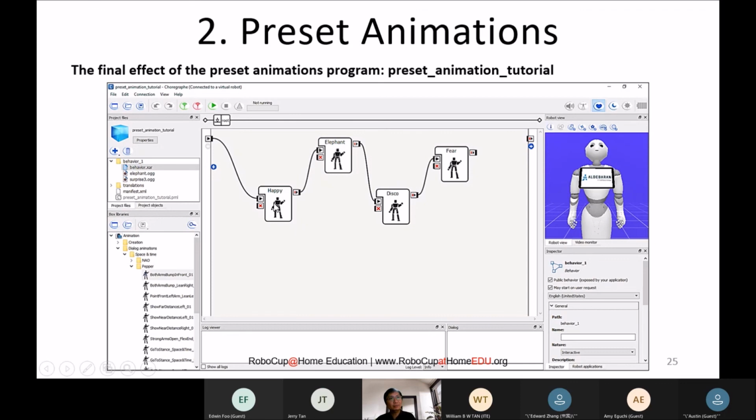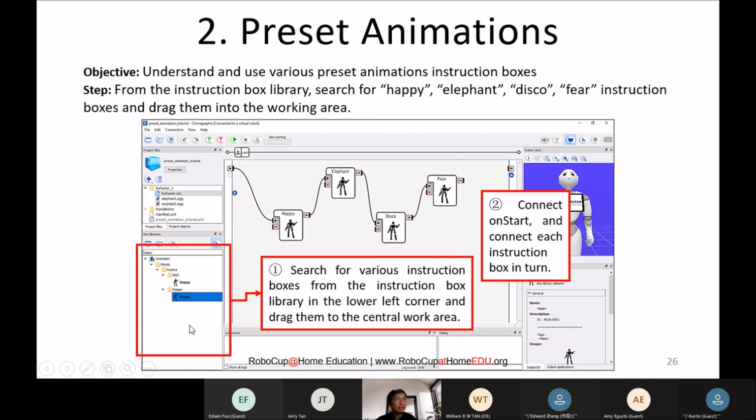So once you put them on the working area, you just connect them. This is very similar to the normal instruction box, so you can also connect this with other types of boxes, for example, your say boxes or your visual boxes and so on. It works like the normal instruction box. You drag it and then connect them. And over here, in our example, we just put this into sequence.